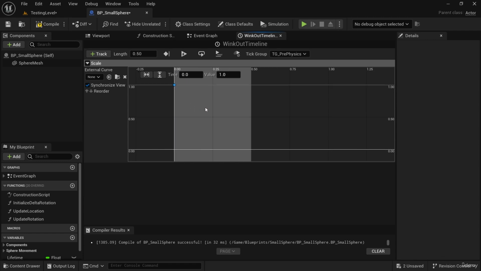Now I'd like another key. So I'm going to right click and add a key, and I'd like this key at the end of the timeline and its value to be at 0. So I'm going to set its time to 0.5. That's how long my timeline is, and its value to 0.